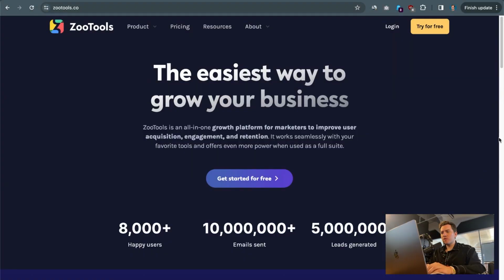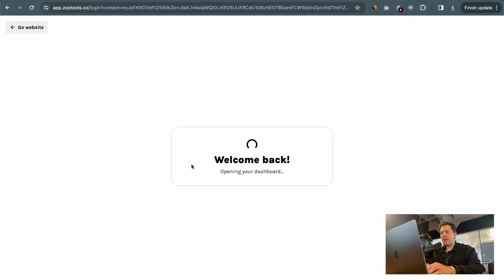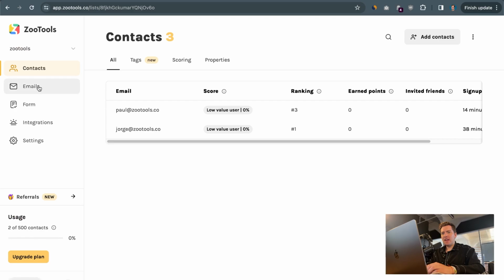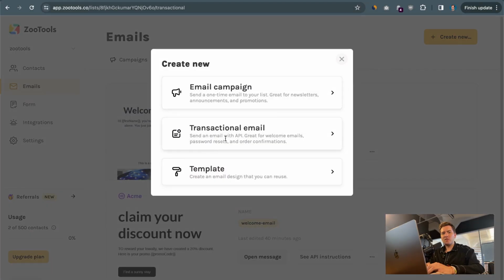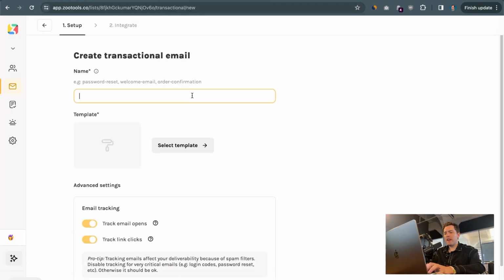Go to zootools.co, click on try for free, and after you sign up, create a new campaign. Click on the campaign and go to emails, transactional. Click on create a new transactional email. Okay, we're gonna call this order confirmation.